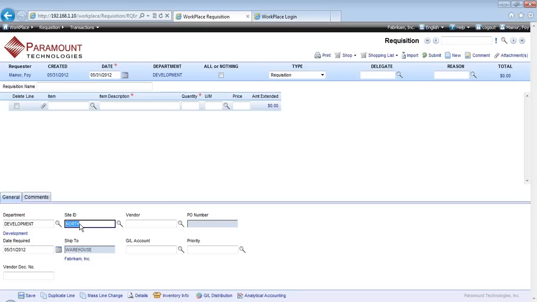You can default values into fields. So, for example, site ID. If you always requisition for the same site ID, or if you do so most of the time, default that value in. That field's already populated, and you would not need to enter anything into that field unless you were going to requisition for a different site ID in that particular example.